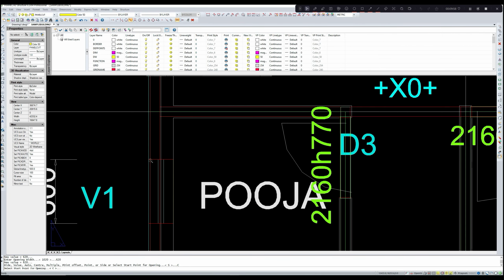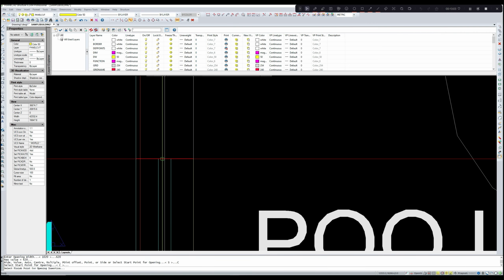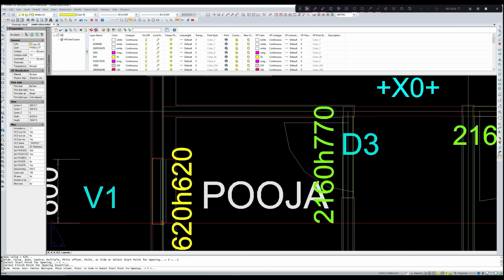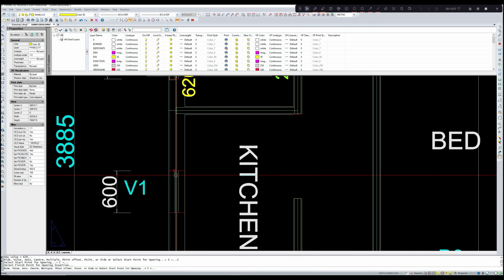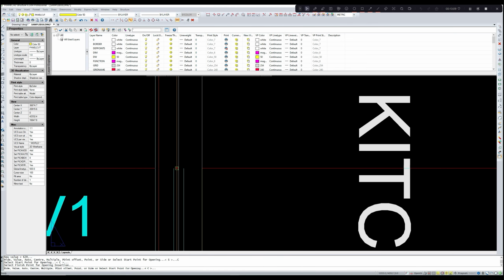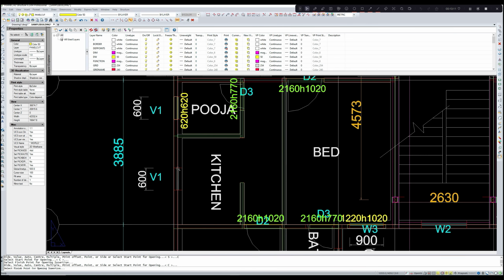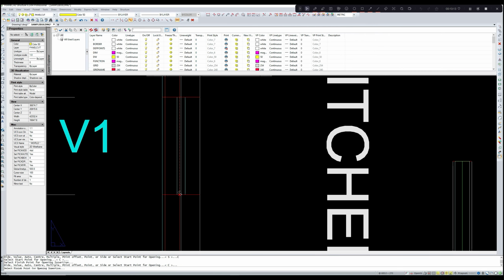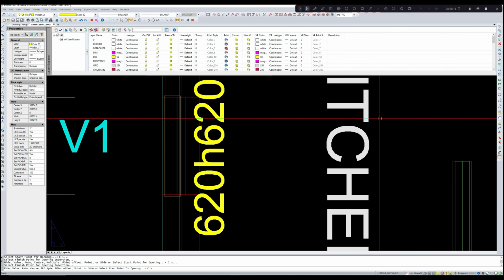Go to the window position. Pick the first point and the second point. Again, go to the ventilator position. Pick the first point and the second point. Similarly, create the other ventilators.